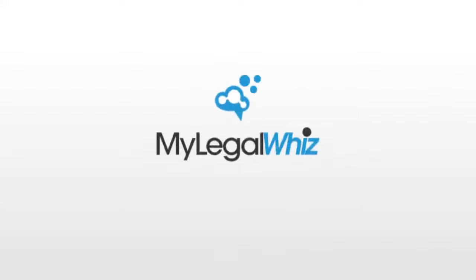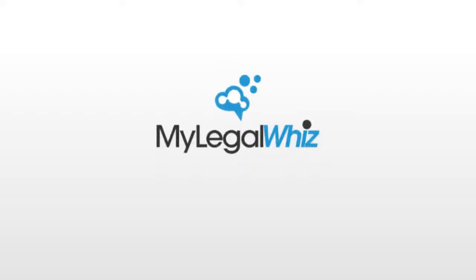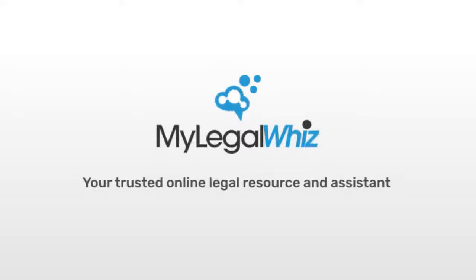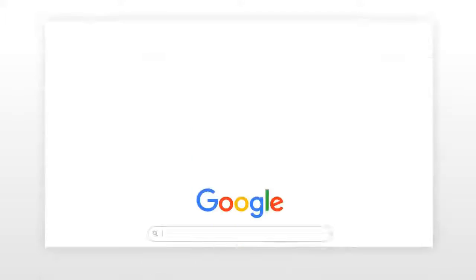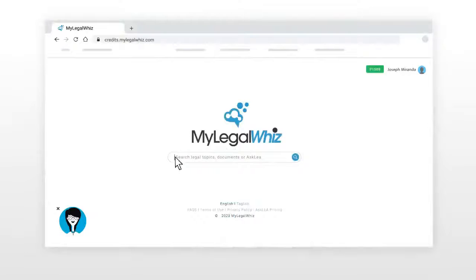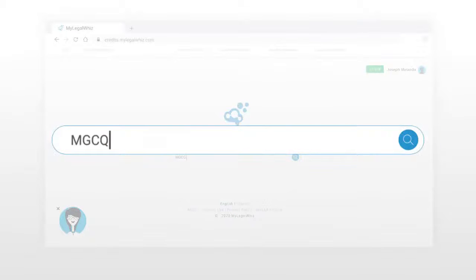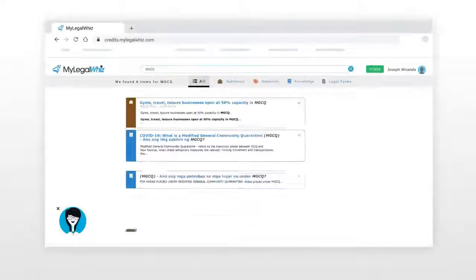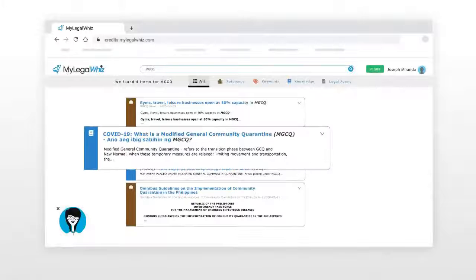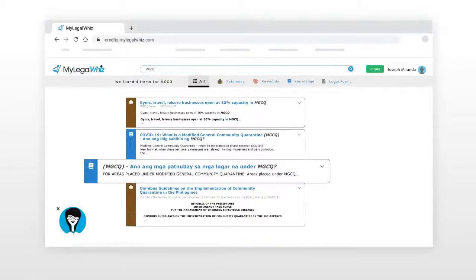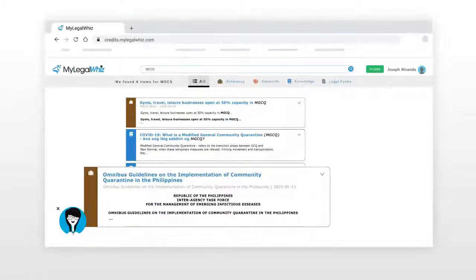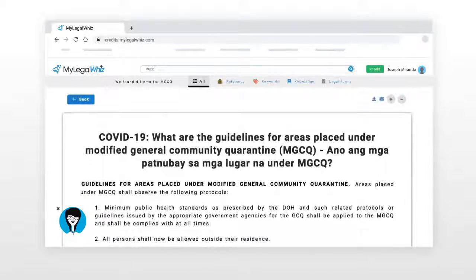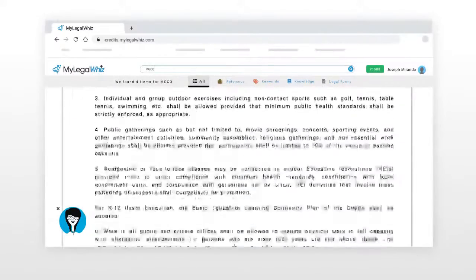When you need legal guidance, MyLegalWhiz is your convenient online legal resource and assistant. Start by going to credits.mylegalwiz.com. Once logged in, type, for example, MGCQ, which stands for Modified General Community Quarantine, and all information related to MGCQ will appear. Click the link and you'll see guidelines for areas under MGCQ.